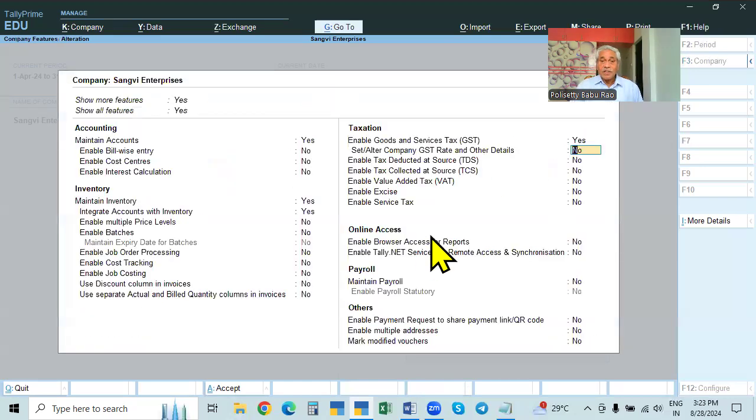And after that, the next one is set or alter company GST rate and other details. Means GST rate, whether it is taxable or not, whatever it may be. If it is taxable, the particular percentage. If it is nil rated or exempted, 0. So that is to be set. We have to set that GST rate, and other details means HSN for goods, SAC for service. HSN and SAC details we have to give.